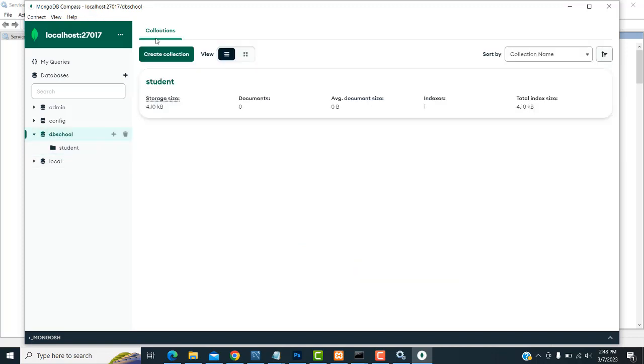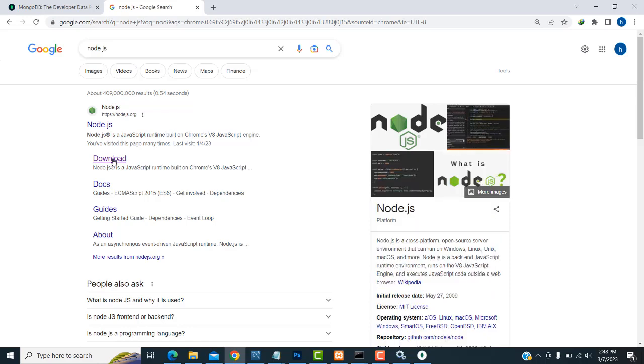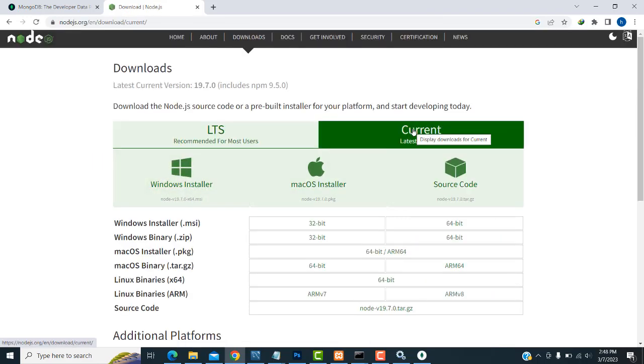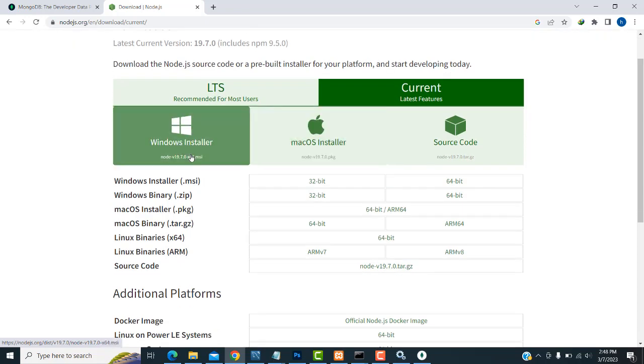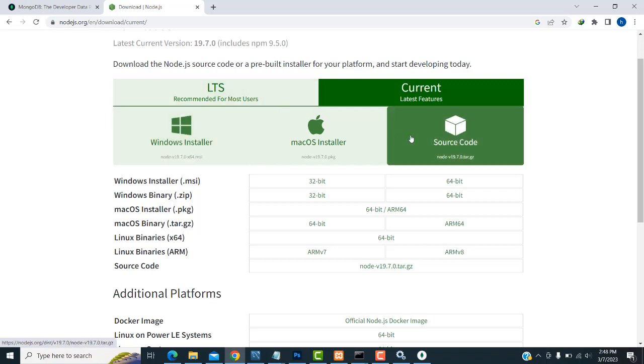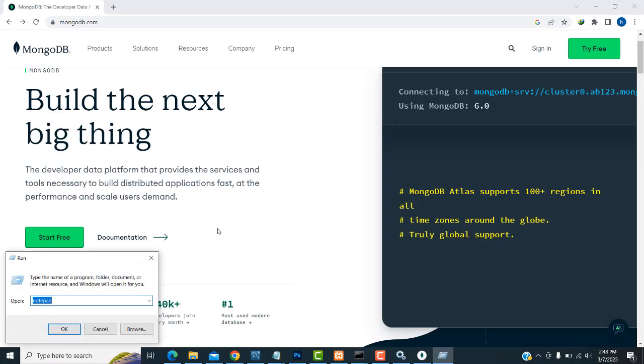Now I am going to establish a database connection between Node.js and this, right? If you have not installed Node.js on your machine, you have to go here and type Node.js on Google, click download. Download according to your operating system. If you are using Windows, go along with Windows. If you are using macOS, go along with macOS, right? Click on this and install it.